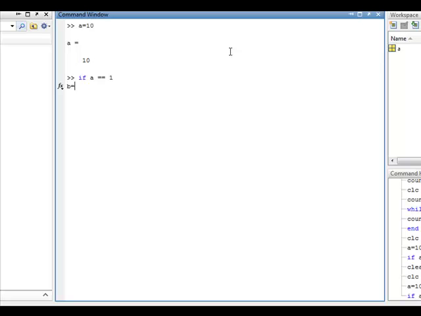Then we'll say b is equal to, let's say, 1. Else if a is equal to 2, we'll say that b is equal to 2. And we could repeat this as many times as we wanted. Else if a is equal to 3, b is equal to 3, or it could be any value we wanted. It could be b is equal to 30. Else b is equal to, let's say, 101.